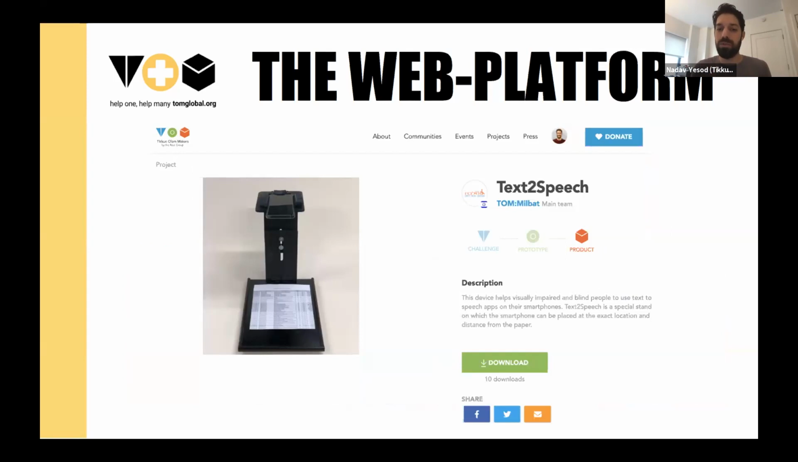This is a text-to-speech device, which helps the visually impaired and the blind to really use a simple text-to-speech app on their smartphone. So this really is a very simple device to create. It costs a few dozen dollars, nothing more. According to your phone, you can position the exact location and distance from the paper and then scan it through the phone. You can fold it, it goes into your backpack, and it's very simple to use.